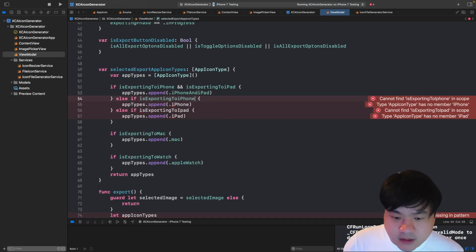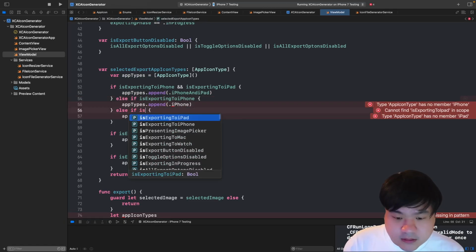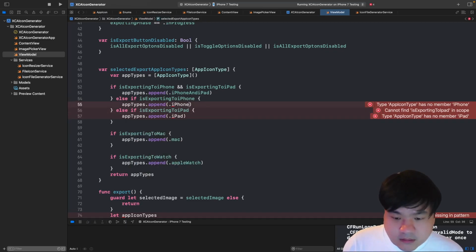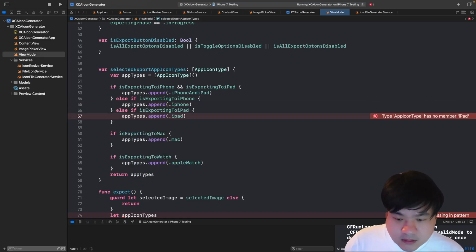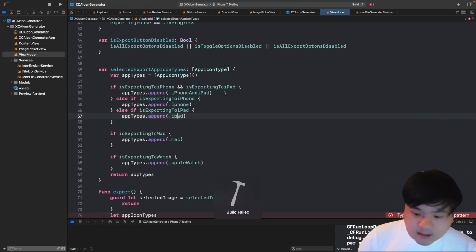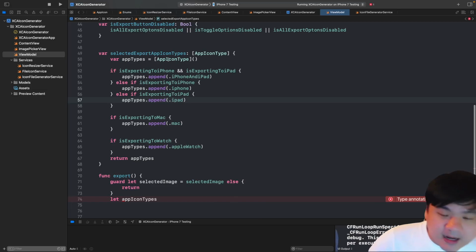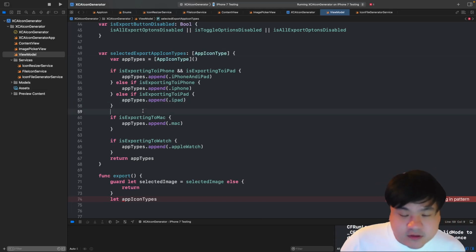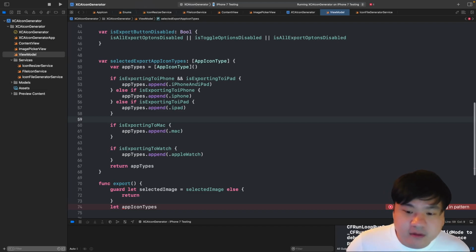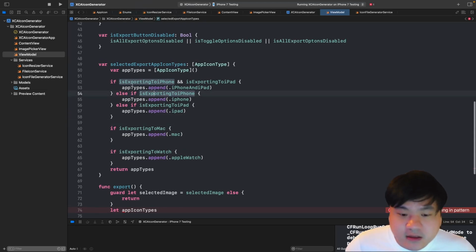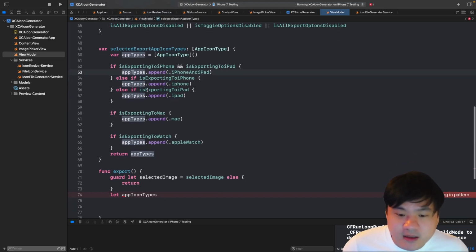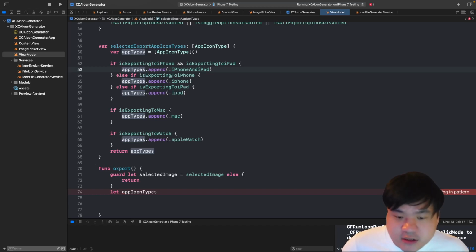Let me clean this a bit. Okay, so we have this app icon type, right? This is an array. So first we check if exporting to iPhone and exporting to iPad both are selected. We are going to append the app icon type of iPhone and iPad to the app types array. Else if only exporting to iPhone is selected, we're going to append iPhone, and this is exporting to iPad. If only this is selected, we're going to append iPad.